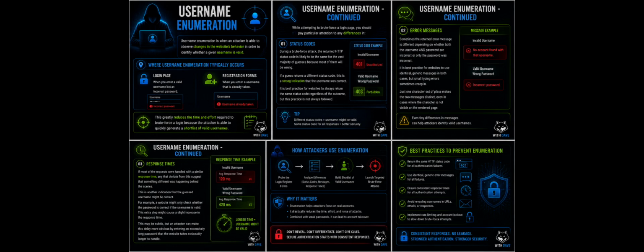And response times. If most of the requests were handled with a similar response time, any that deviate from this suggest that something different was happening behind the scenes. This is another indication that the guessed username might be correct. For example, a website might only check whether the password is correct if the username is valid. This extra step might cause a slight increase in the response time. This may be subtle, but an attacker can make this delay more obvious by entering an excessively long password that the website takes noticeably longer to handle.